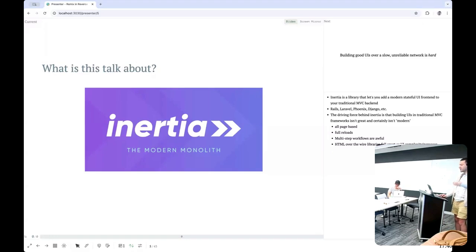All right. So Inertia is a library that lets you add a modern stateful UI to a traditional MVC framework. If you're not aware, an MVC framework means model view controller. Representative examples are Rails, Phoenix, Laravel, and then Django is another one. And so, Inertia is a library that lets you seamlessly add a React front end to your very traditional page-based MVC frameworks.